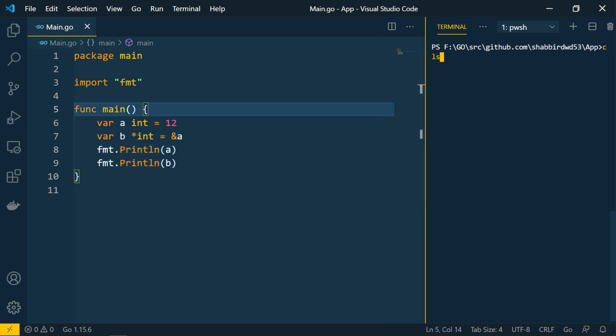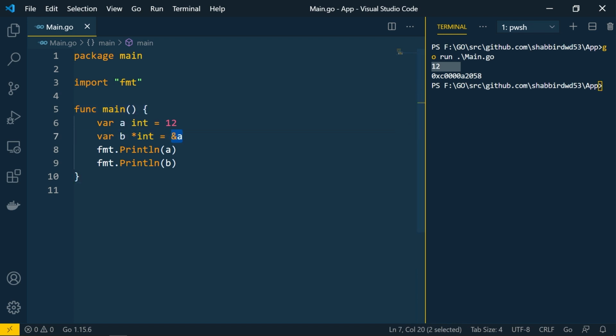Let's run this application. So you can see that we are getting the value of a here, that is 12, and for b we are getting the address of a where it has been stored. So my b is storing the pointer location, the memory location of variable a.